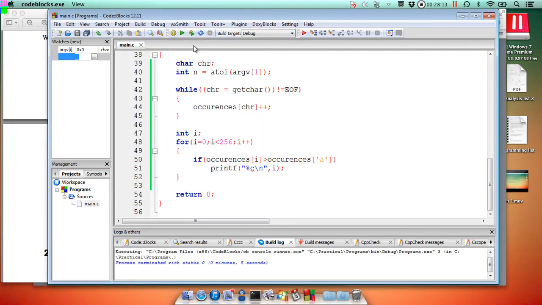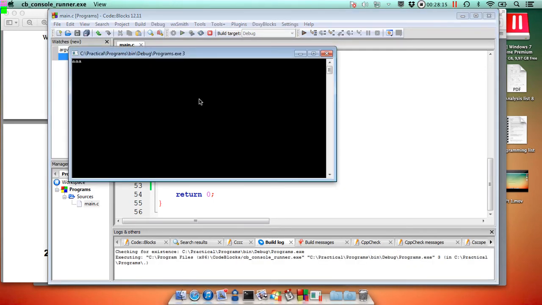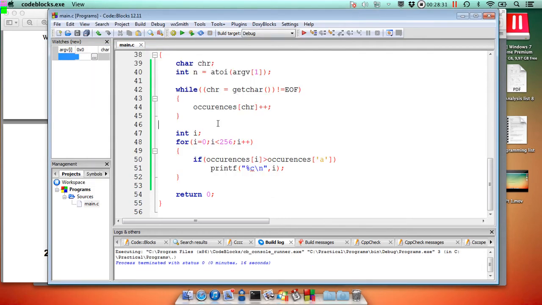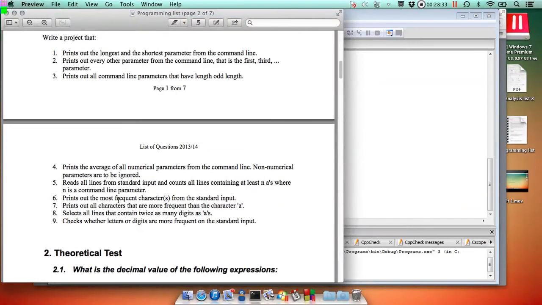Now that works. So again, the same test. Couple of A's, you know. I know what that's going to be. FGH appeared more than A's. So that's it, in the stdin, because it's again not specified. Select all lines that contain twice as many digits as A's.